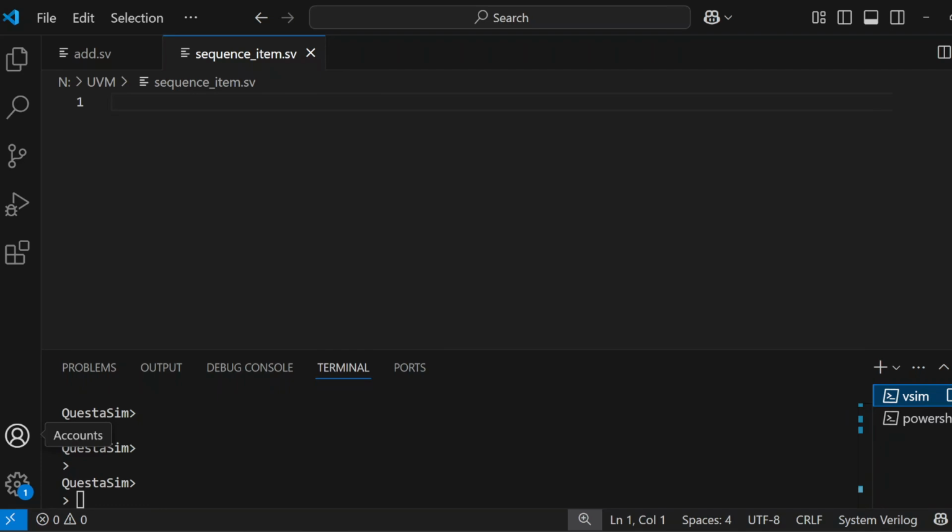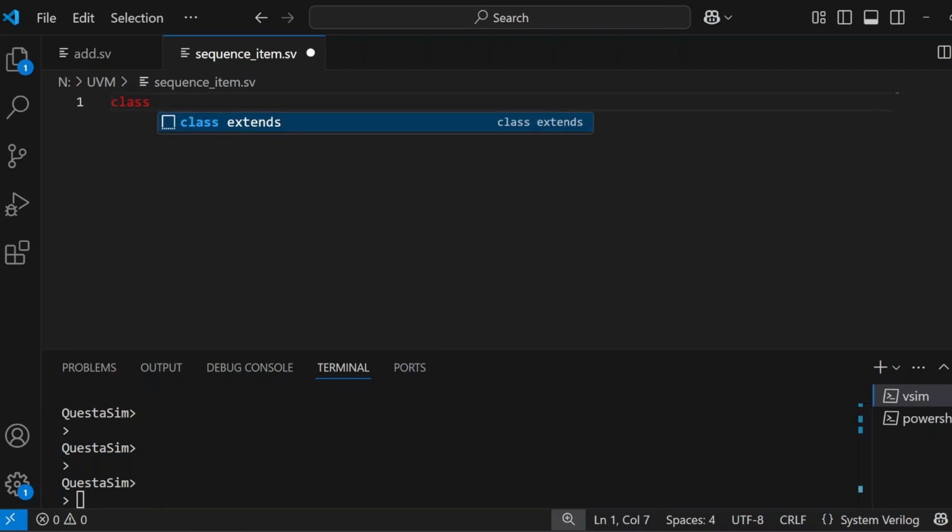Now, first we will begin with our transaction class. It should be derived from the UVM library class, which is UVM sequence item. So I will just write class sequence item. This is a user defined name, and it will extend UVM sequence item.